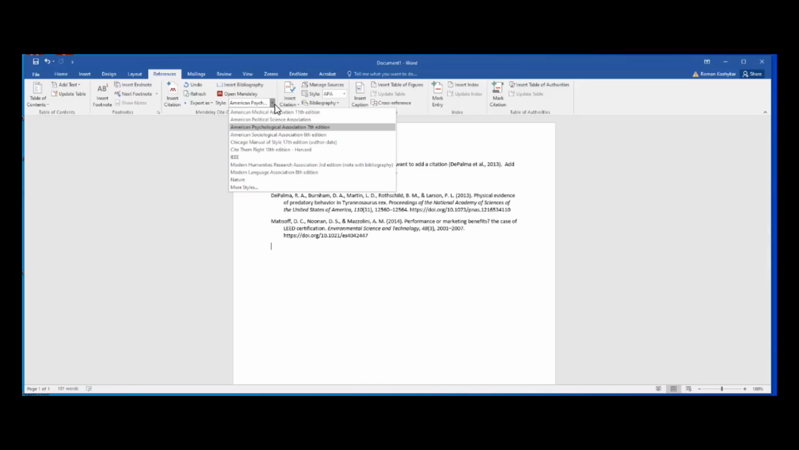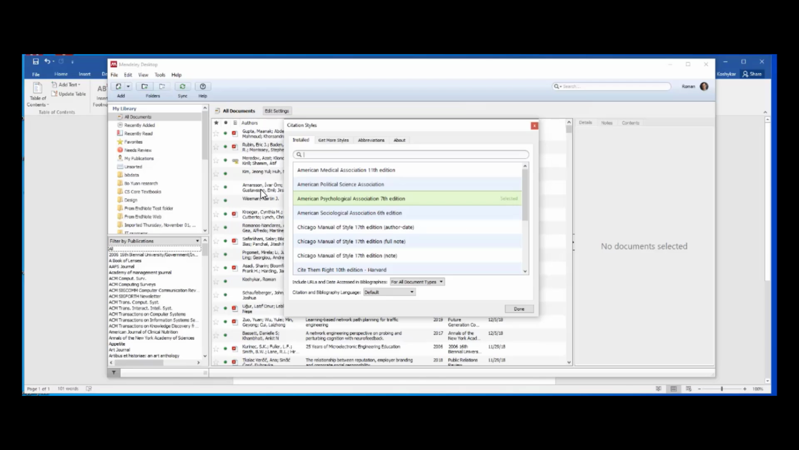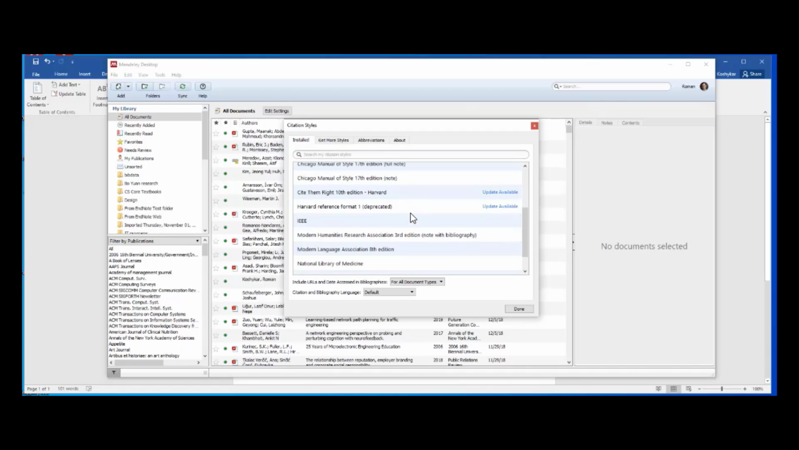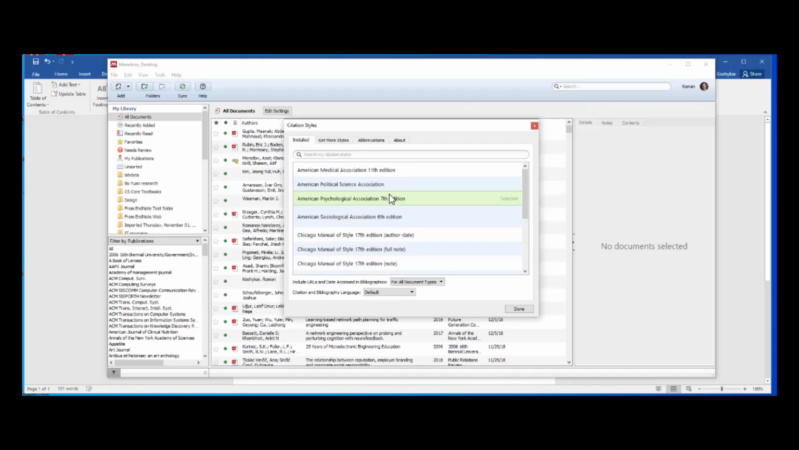And all the commonly used styles such as APA, Chicago Manual, MLA, and IEEE will be pre-installed for you as they are commonly used, but there are many more styles available, which you can open by clicking More Styles, which brings you over to Mendeley Desktop Citation Styles window. So say there is an update available, such as for the American Sociological Association style. I can right click on that and install the update. And there's a few others there.